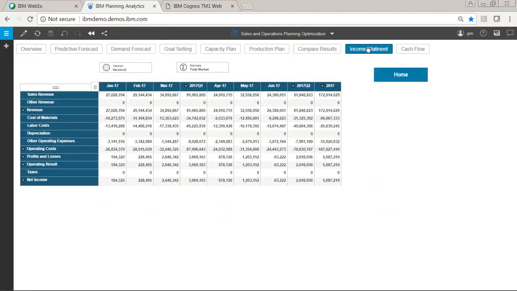Over to the income statement. This shows the impact of the current planning process on a planned P&L. It contains the affected revenue and cost positions. Revenue is units multiplied by price. Costs is units multiplied by various cost factors. This is all calculated in real time.